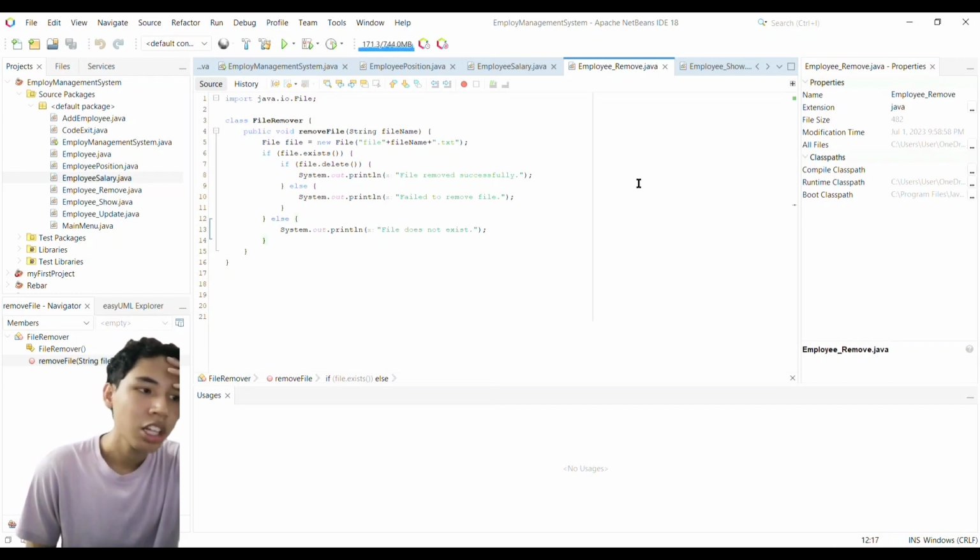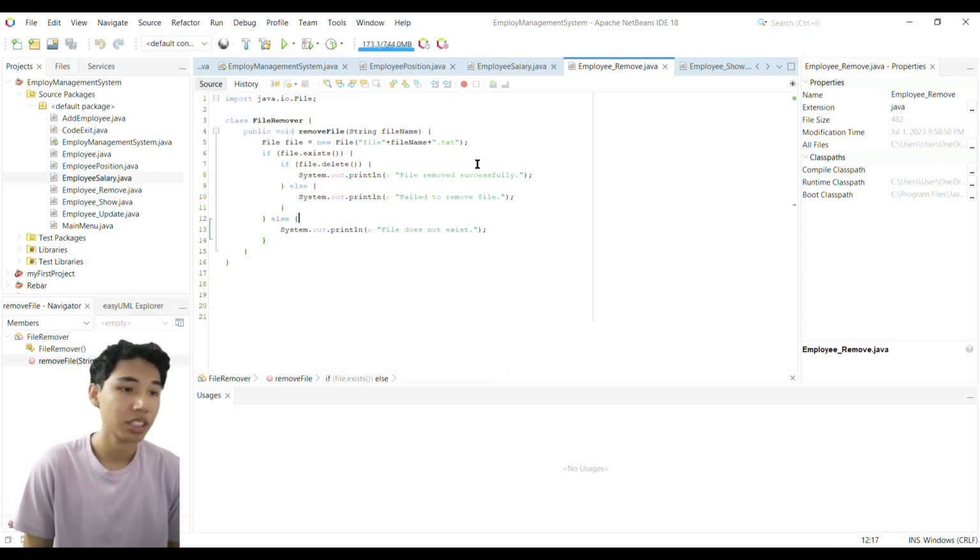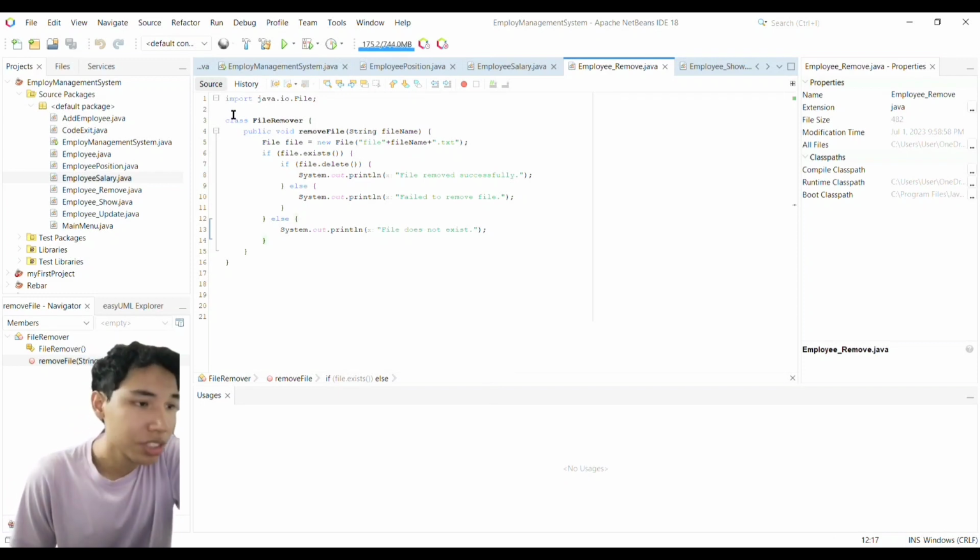Next, we will go to the employee remove. The file remover class is created. Inside the file remover class, there is a method called removeFile(String) that takes a string parameter for the file name. This method is used to remove a file. A File class object named file is created using the file name. The file name parameter is used to specify the name of the file to be removed.